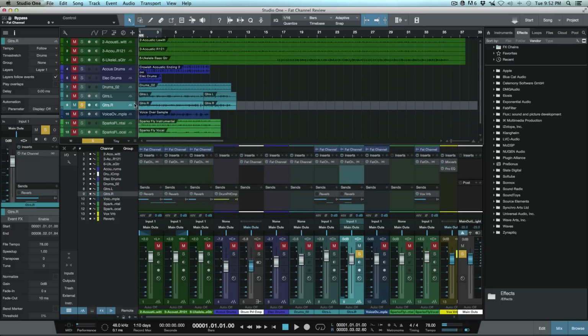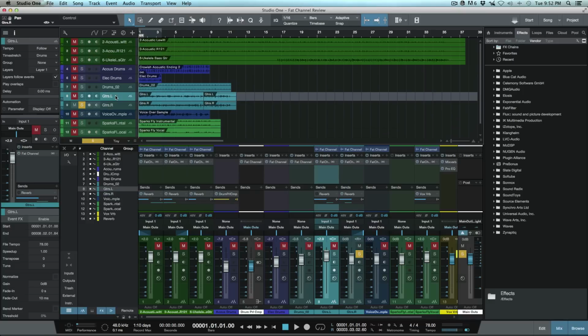Okay, so what we'll do now is I'm just going to bring both of these back in. We'll bring our reverb back in. Let's pan this one out. We'll come up here, bring our reverb back in. We'll pan this out, and let's listen to the cumulative effect of all three of these together.